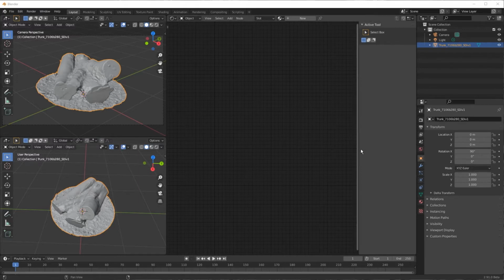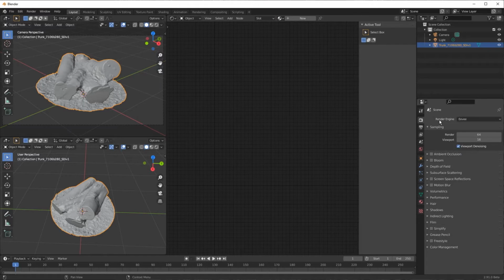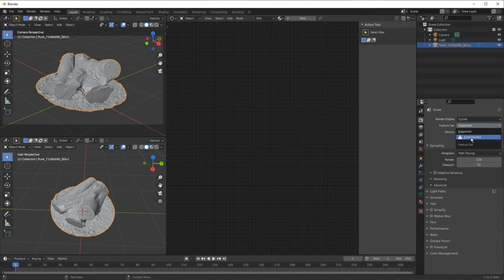Okay, so let's get our material set up. So first things first, I'm going to change our render engine to Cycles, since that's what I want to show for now. And since Cycles does not fully support displacement workflow yet, I'm going to have to change this to Experimental. And then I'm going to change this to GPU because that's what my PC is capable of, whatever works best for you.